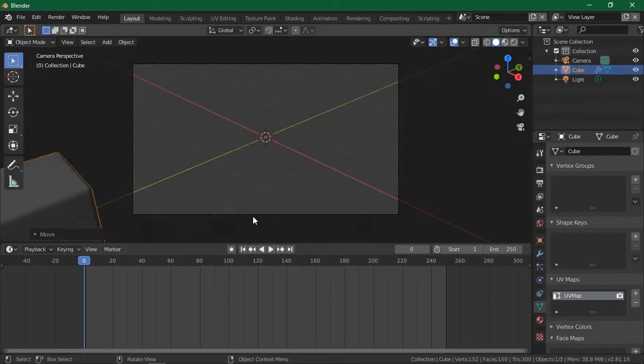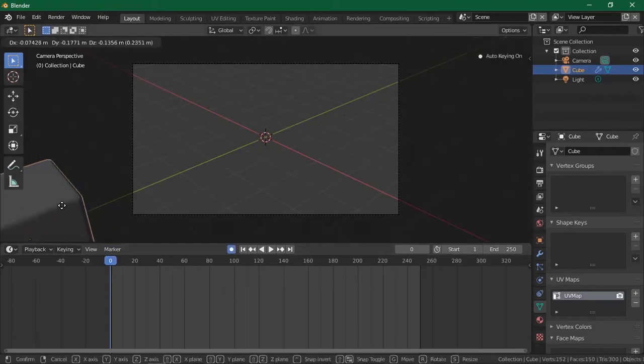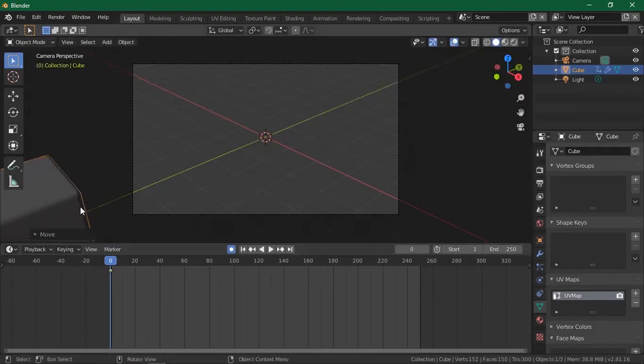And I click, okay? So I'm going to use this button here. It is for auto keying. So again, I'm going to select and use G to grab. So I make sure I'm on the Y axis. I click, so I have a keyframe there.